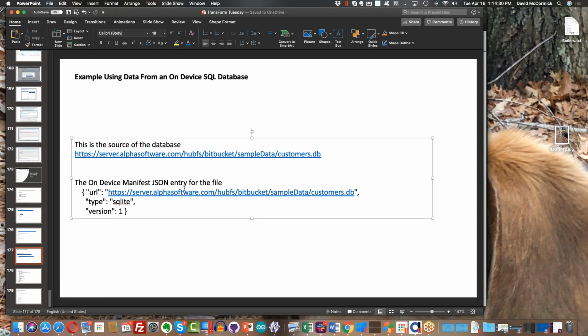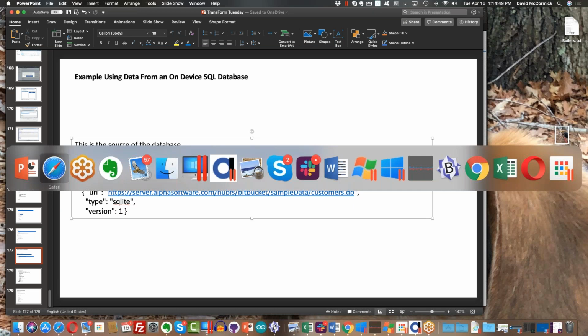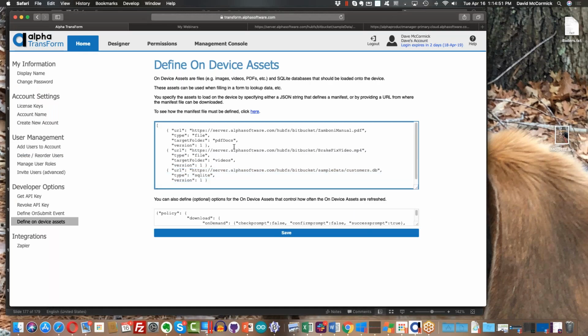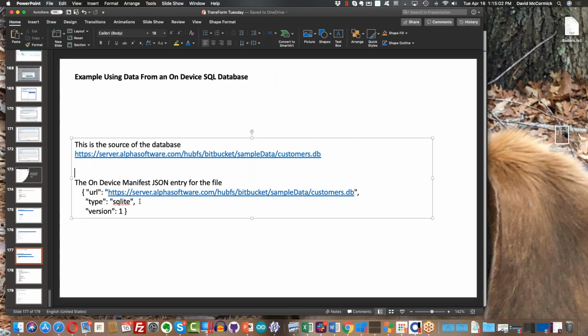First of all, make sure that when you place your database in there, you use type SQLite. Otherwise, the system isn't going to know it's a SQLite database. The second thing is, unlike other types of files, you cannot put your SQLite databases into subfolders. So in my previous example, I had a Zamboni manual.pdf, and I wanted you to put that in a target folder called PDF docs. With SQLite, you don't want to use a target folder, so make sure you do not include that or it won't work.